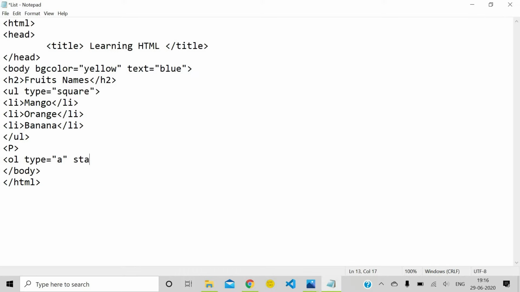If I am not giving start, then the bullet will be A, B, C, D. Fine. It will show you the numbering in the form of A, B, C. Now if I give start equals to 3, in this case it will start with C. Fine. Start equals to 3. It should start with C.